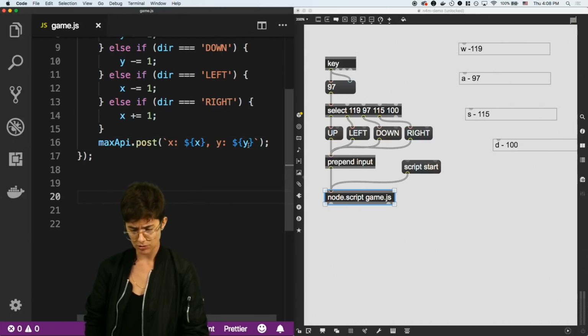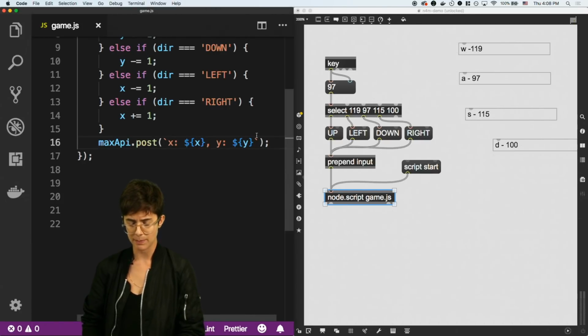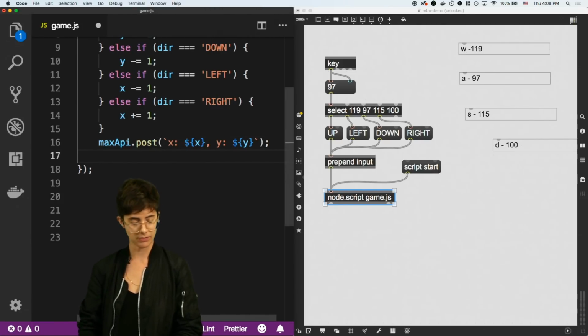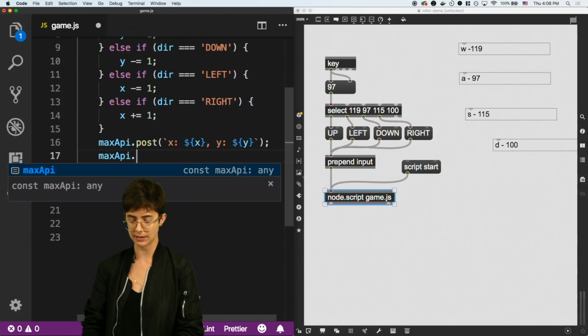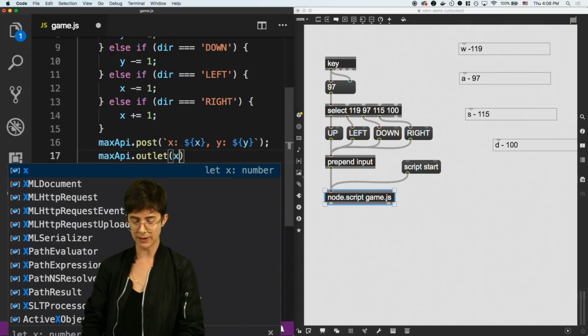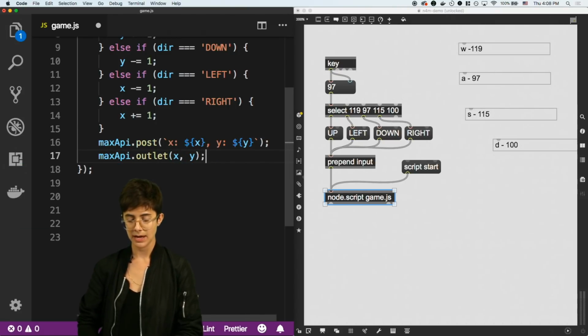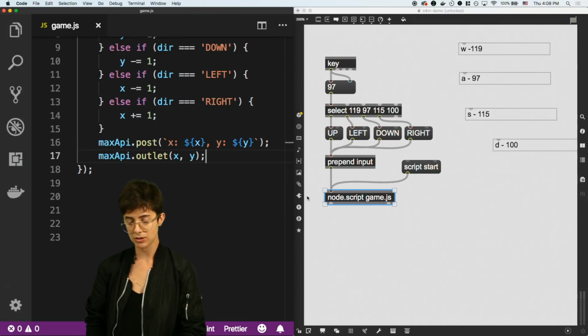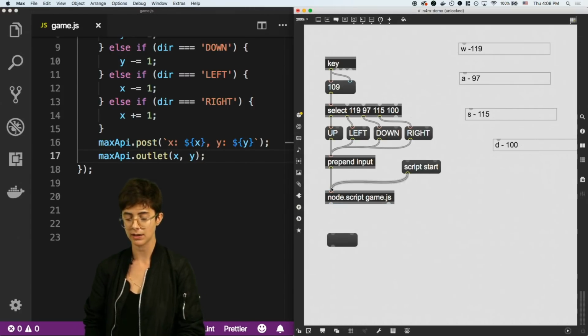And so the way that you do that is you use max outlet. So if I do max API.outlet, this is the function we need to call. And then I can just pass X and Y. And then in Max, those will be sent out of this outlet here, and it's going to be a list. So by connecting a message box, we can now see what that looks like.